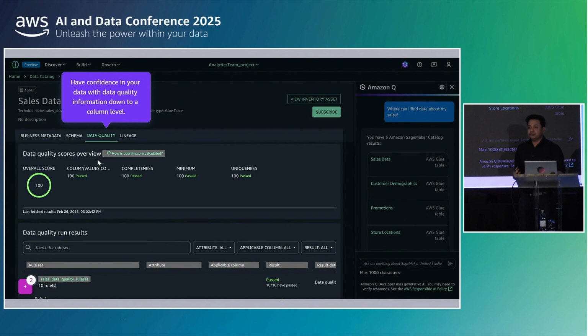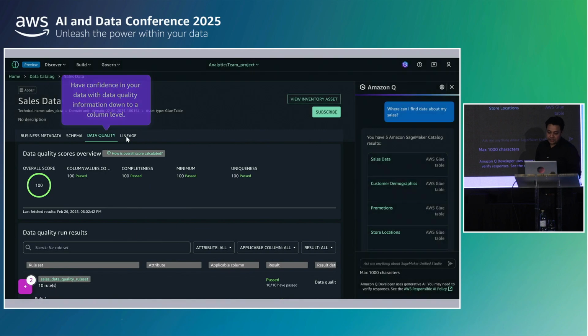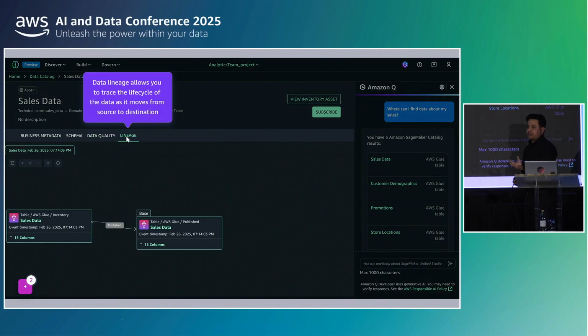So for a user or a builder who searches for the data product for the first time and finds it, they can actually see all of this information: the business metadata, the business context of the column names, the data quality scores, and the lineage information. So data lineage: where does the data come from, and how did it change throughout the journey? It shows that kind of information, and that helps the builder decide whether this data set can be a part of the project they are working on.